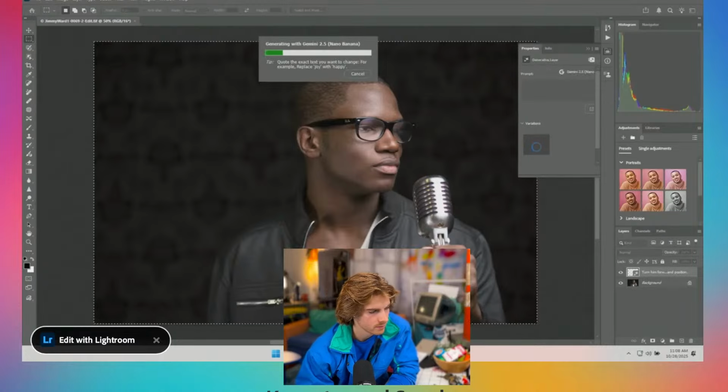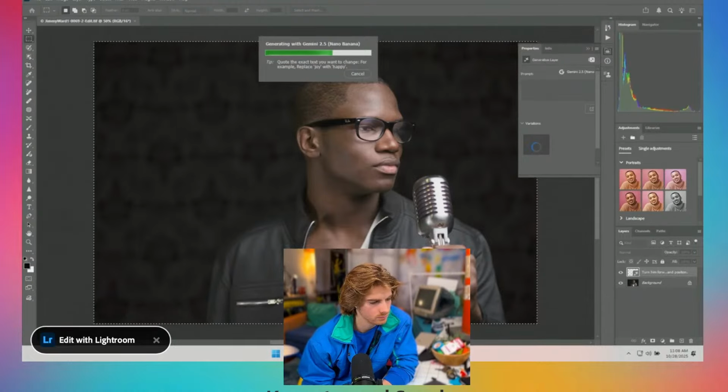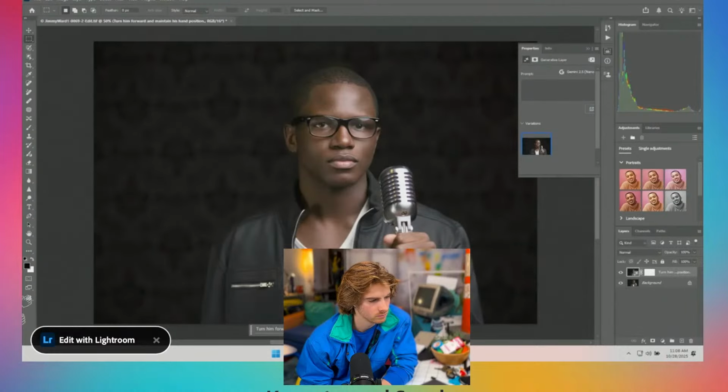Now, that's generating, and again, I can't emphasize enough how much this is saving me, not having to go back to the studio and reshoot something that I wish we'd gotten the first time. So quickly and easily, Jimmy has been turned to the front, face the front. Here's my before, here's my after, maintained as a layer inside of Photoshop.